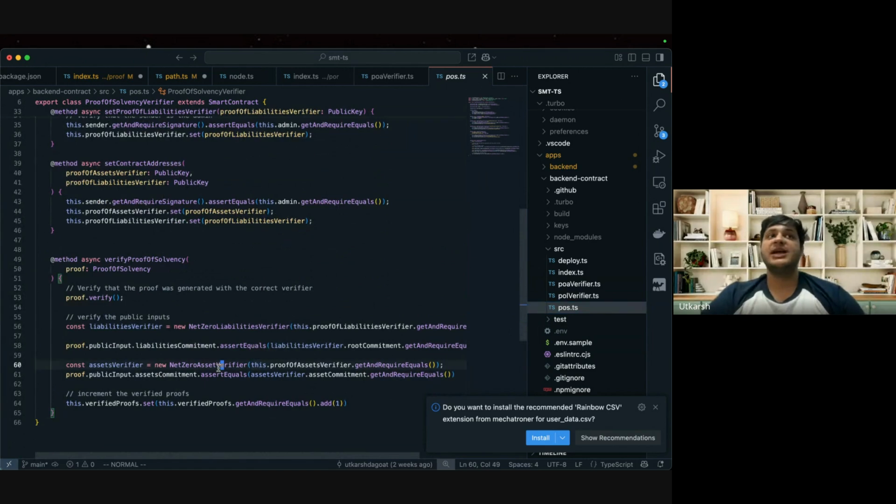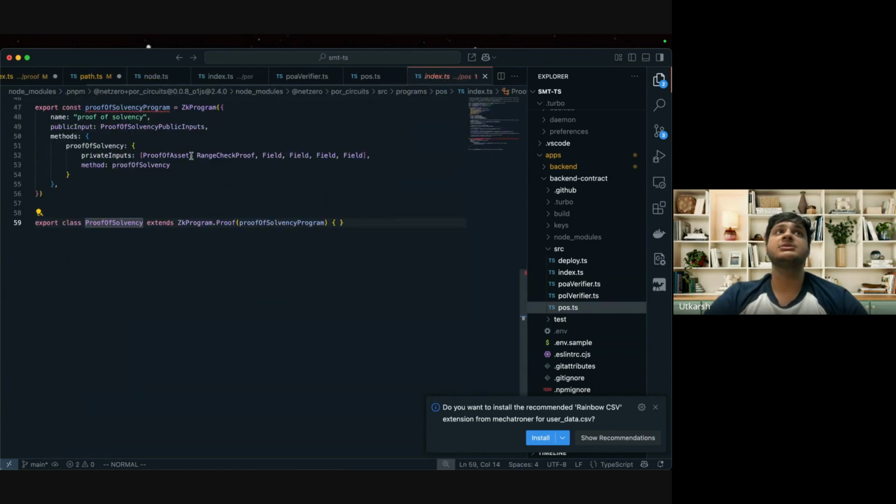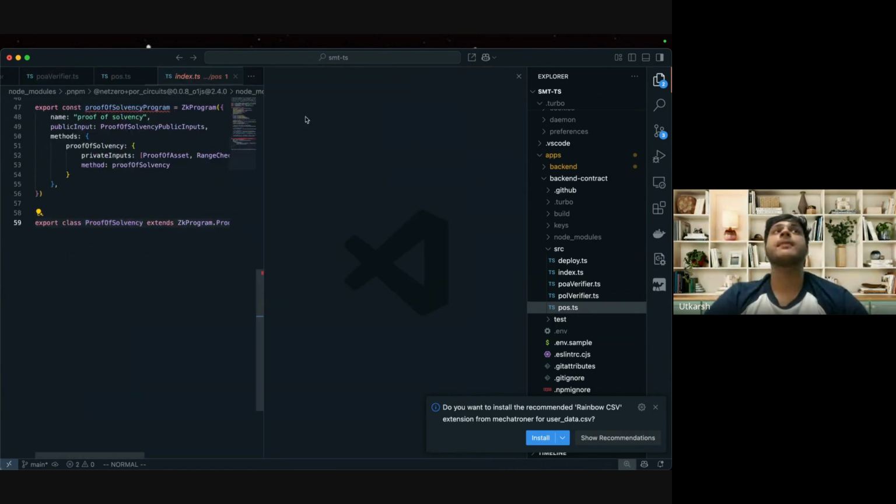So yep. As you can see, the public asset verifier takes the public input, the asset commitment, to the circuit of proof of solvency, which you can see there.